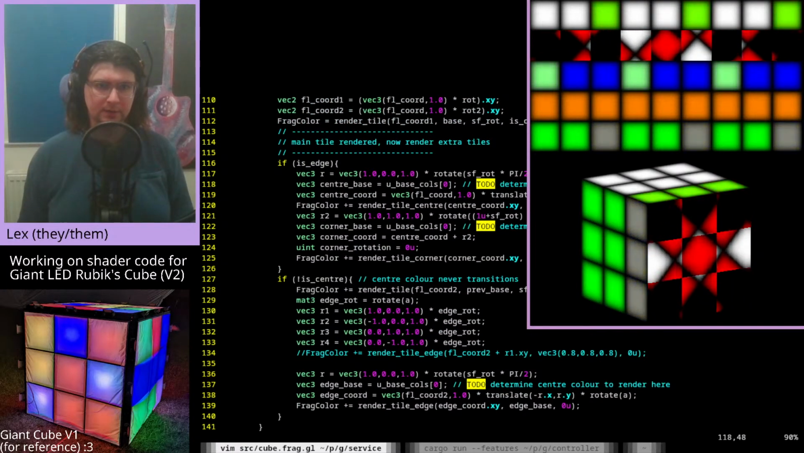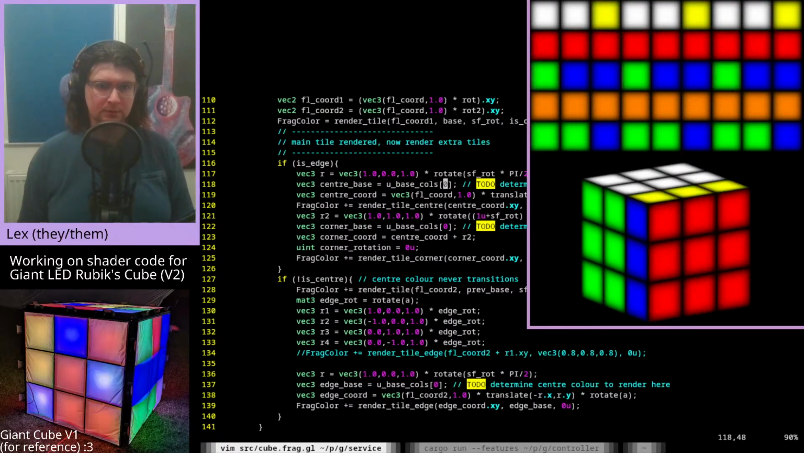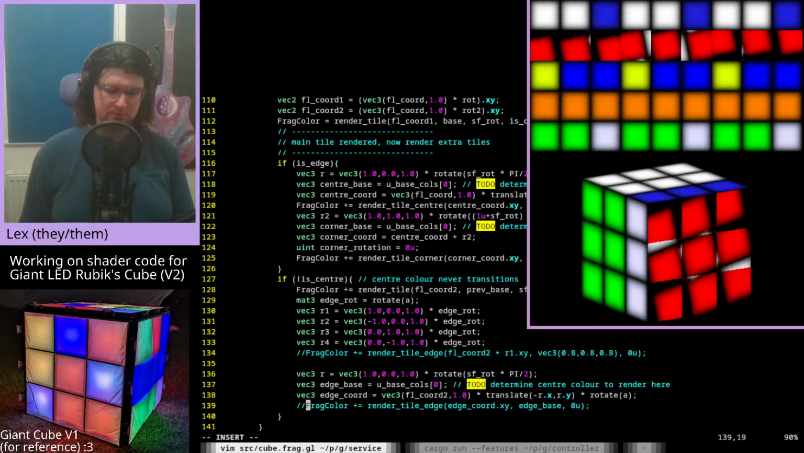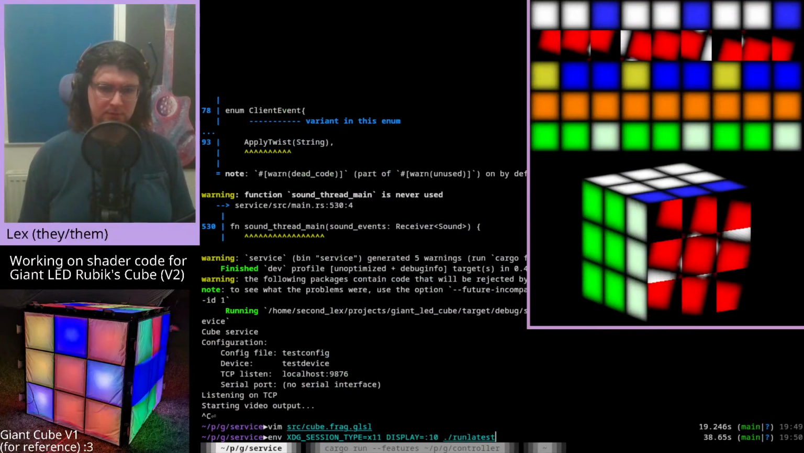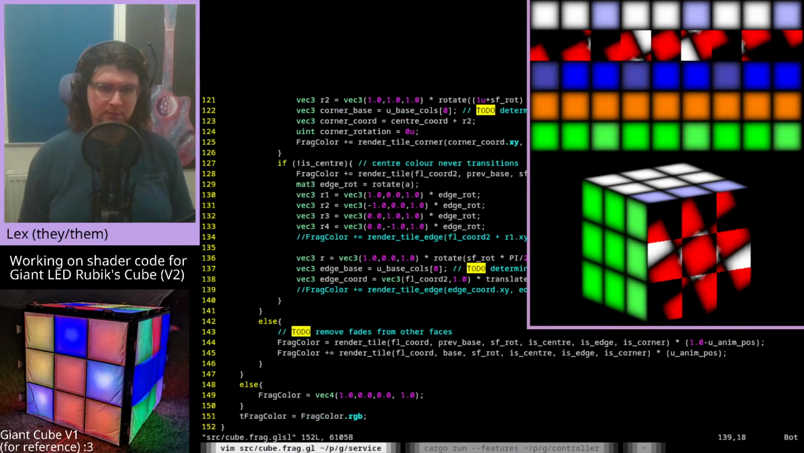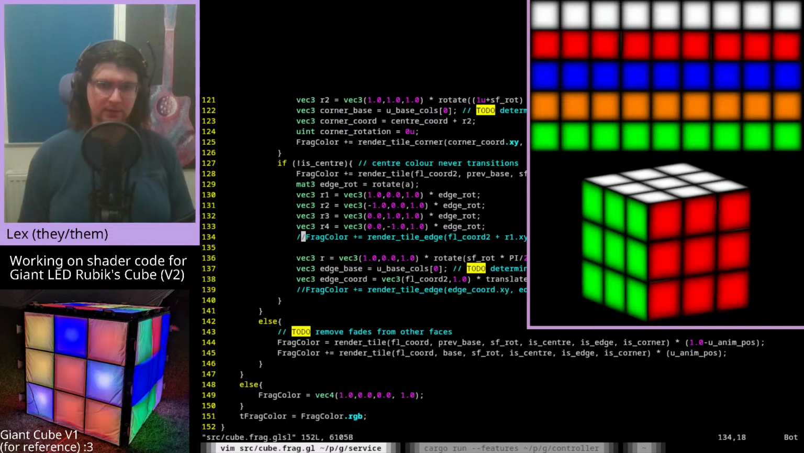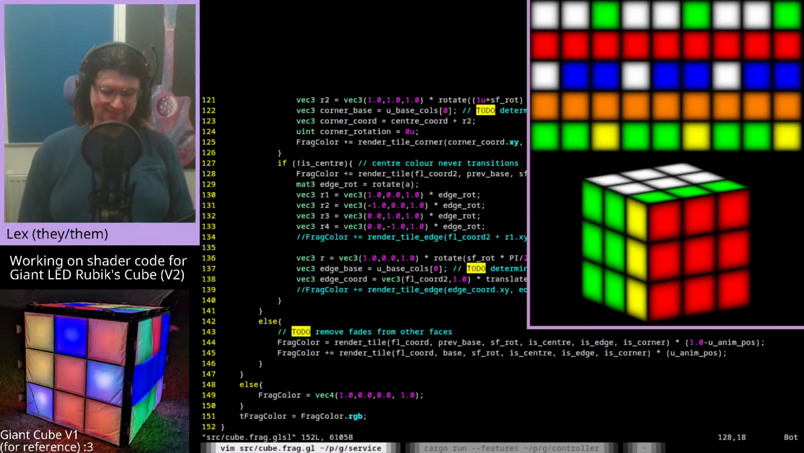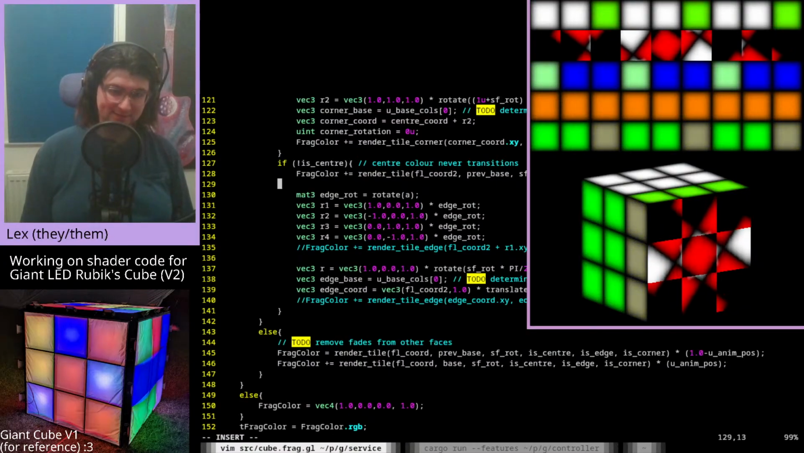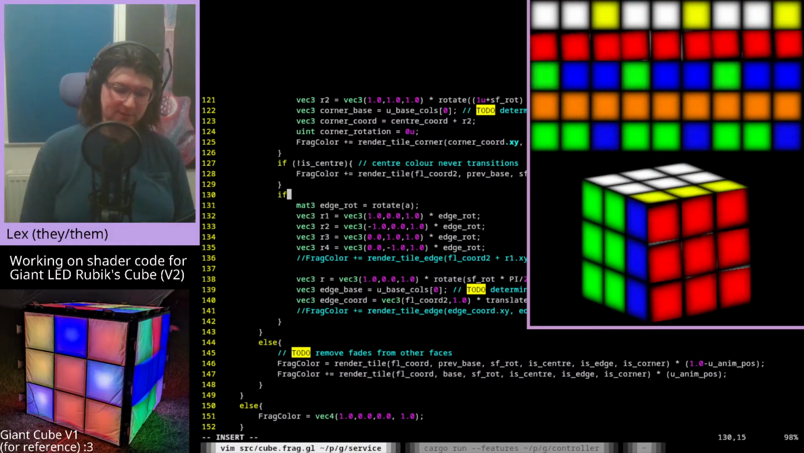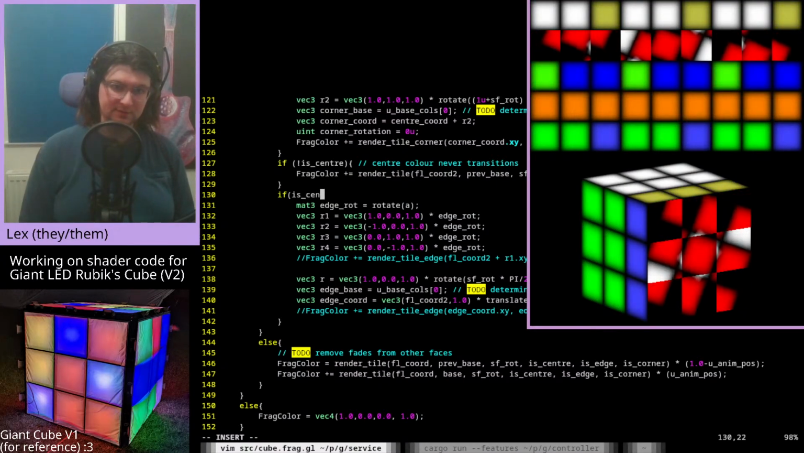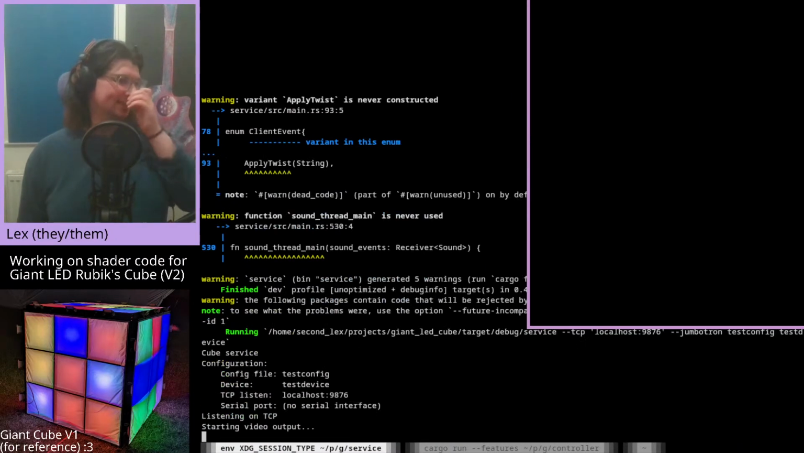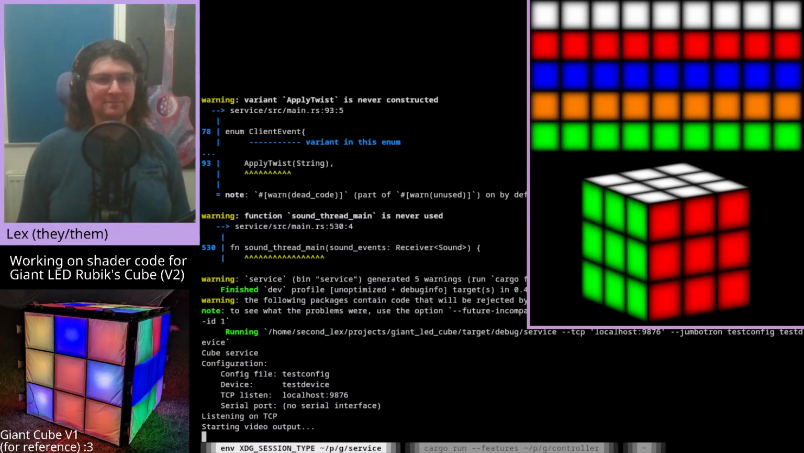Why is that happening there? It's not that one, is it? Oh, wait a minute. I know what's going wrong here. I want to be rendering this only if this is the center tile. Whoops. That's what's going wrong there.